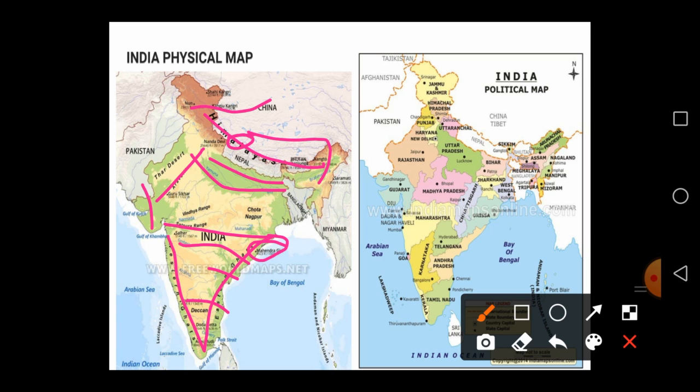Okay. So physical maps help us to find suitable sites for human settlement, for buildings, roads, railways, for the construction of dams, etc.